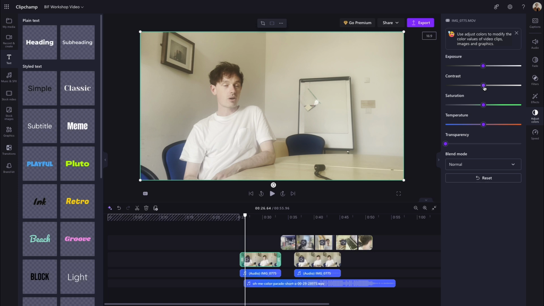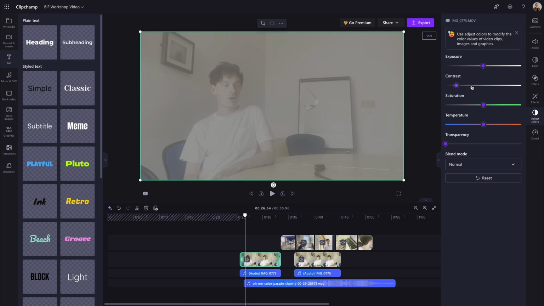Next, we go down to contrast. Contrast is the difference between the dark and the light areas in your image. So if we turn it all the way to the top, you can see there's a lot more contrast. And if you go down to the bottom, it's a very flat image.